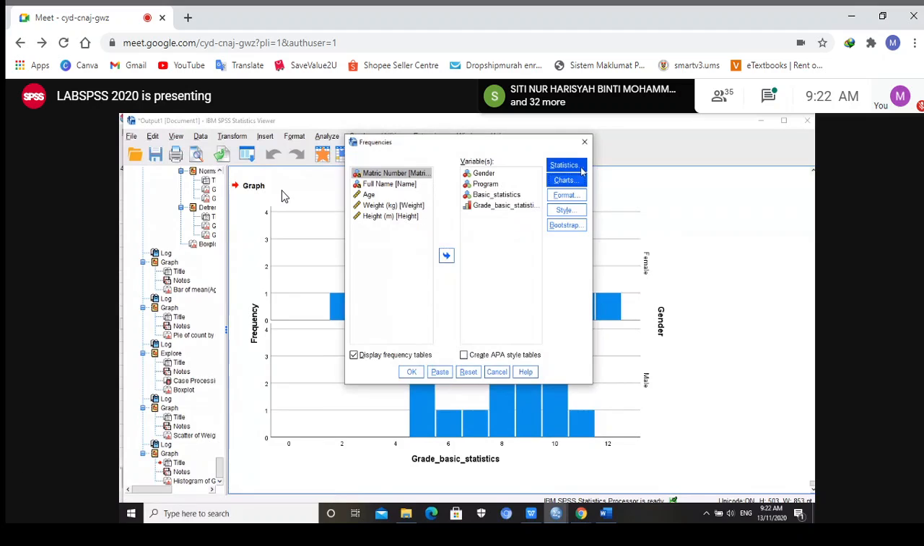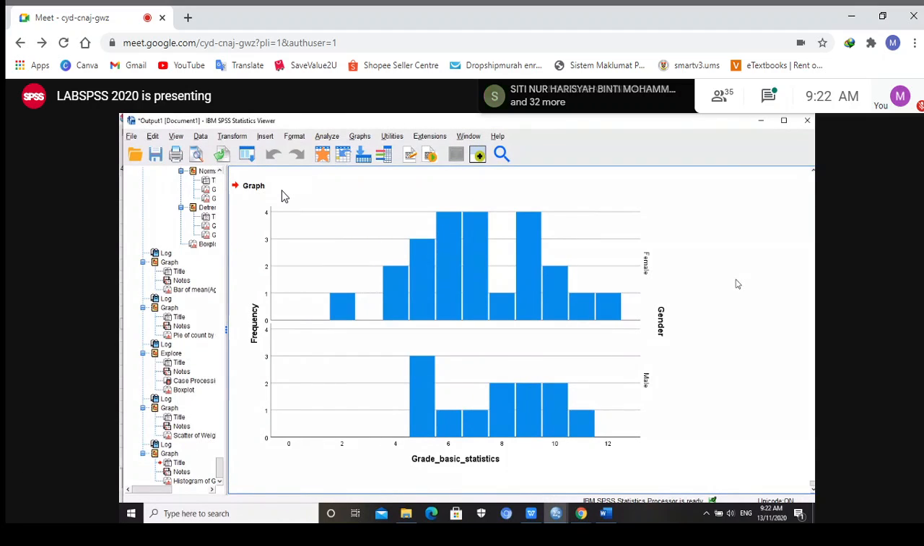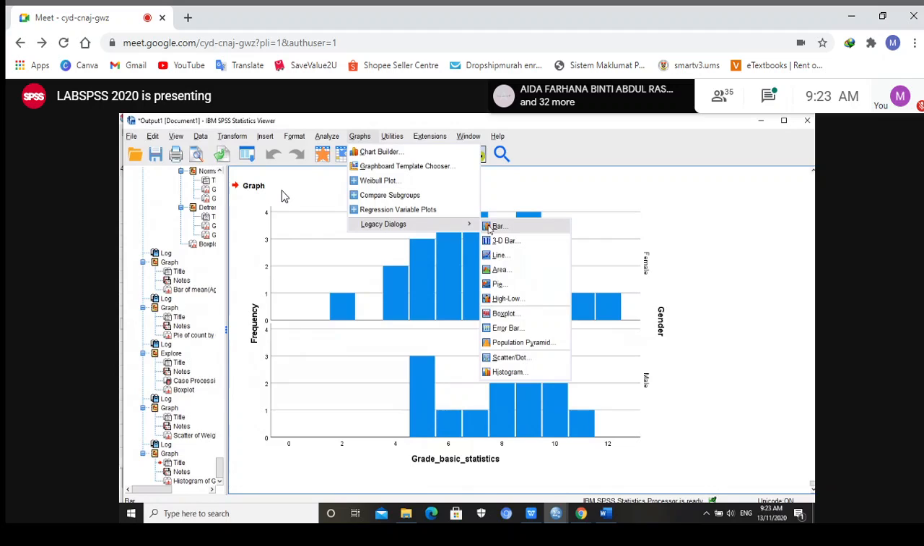Okay, class. Now, your homework. Before you submit this one, you need to form 5 graphs, any graph from this graph menu, Legacy Dialogs. What I want you to do is form the bar chart, pie chart, box plot, scatter, and histogram. Anything you can form from your data. Make sure that your graph can be interpreted. Don't do any graph which is very hard to see.